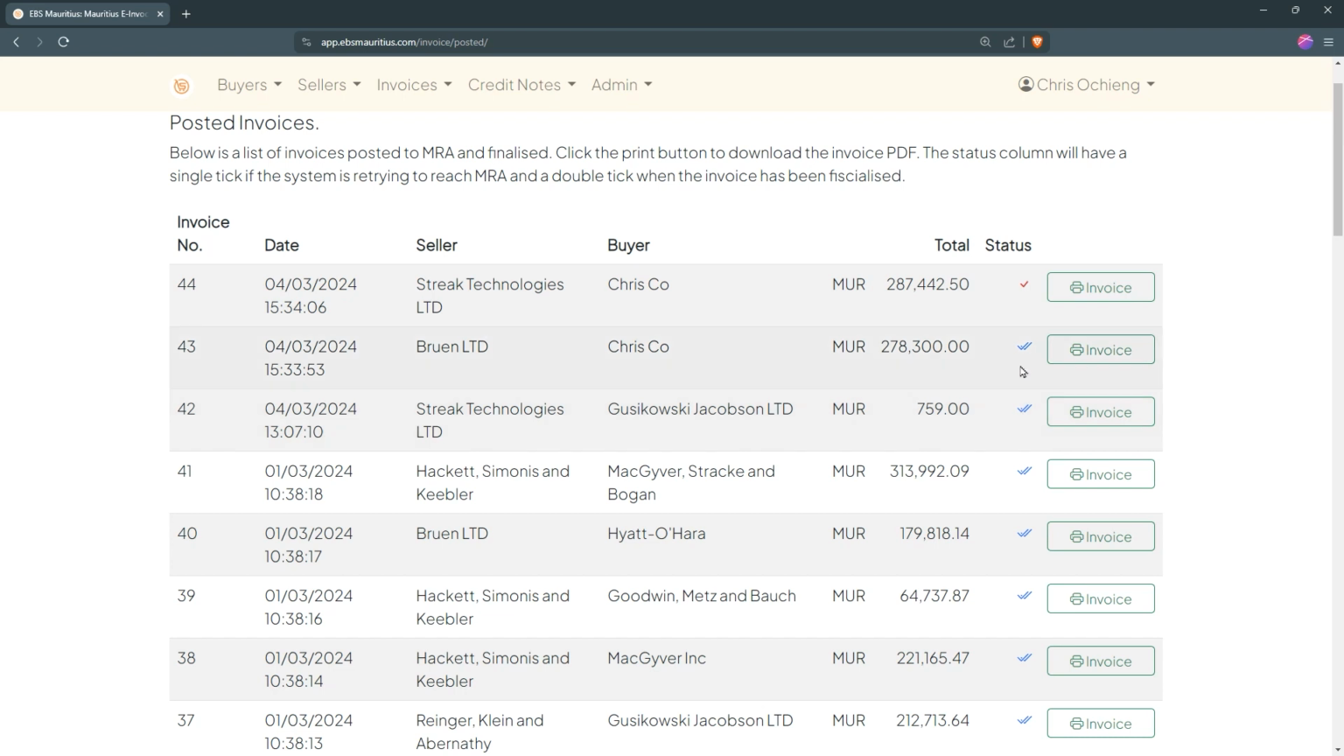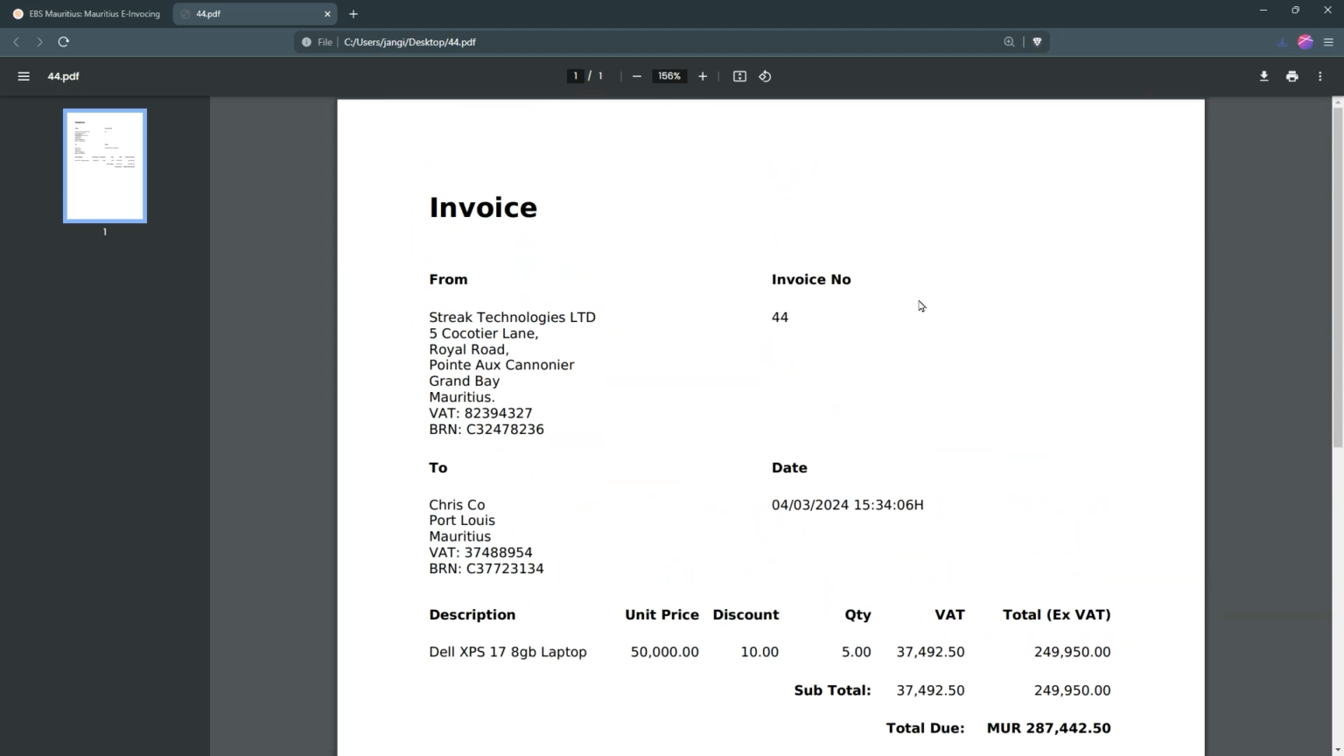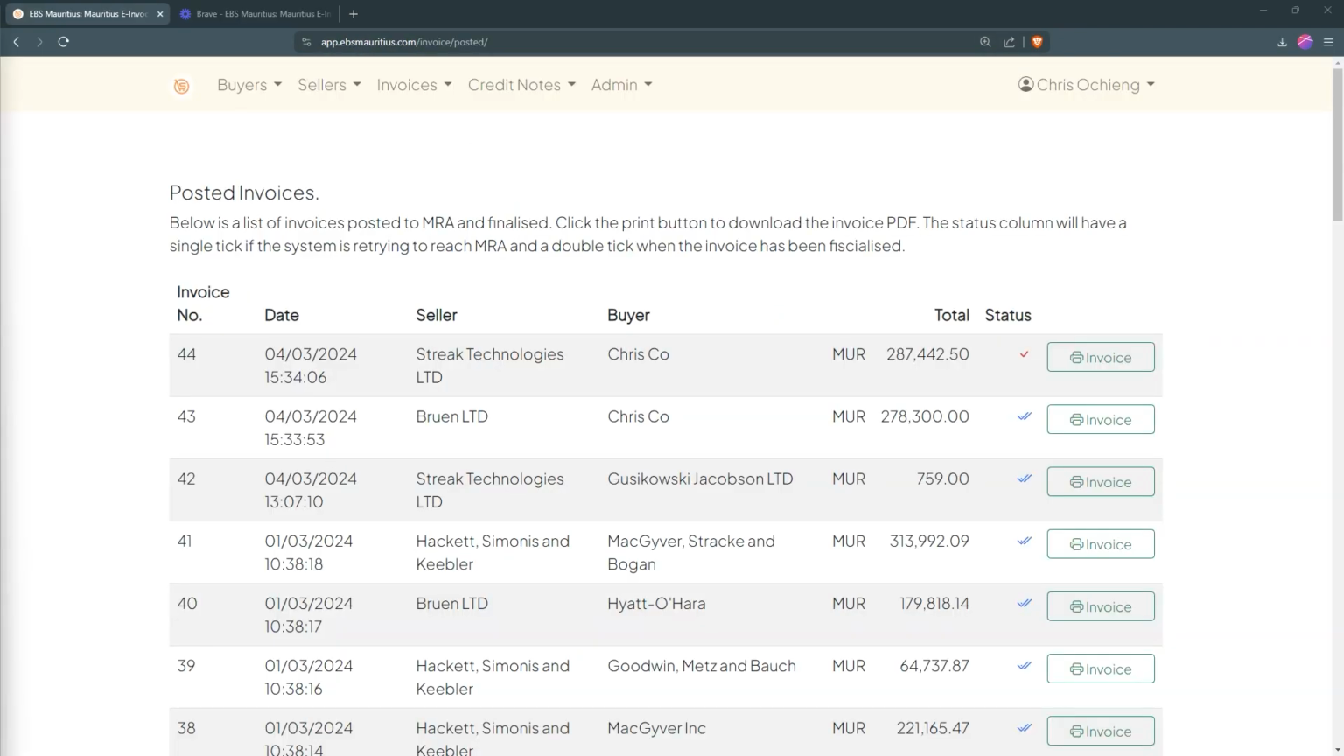If MRA system is unreachable, you may still issue invoices provided that you will then eventually send the fiscalized invoice when it is processed. To download the invoice, press the Print Invoice button that corresponds to the invoice PDF you wish to download. You will notice that this particular one has no QR code because it has not yet been fiscalized. It, however, has an invoice number and invoice date and is therefore valid. Please note that if an invoice has a red tick, you do not need to perform any action.